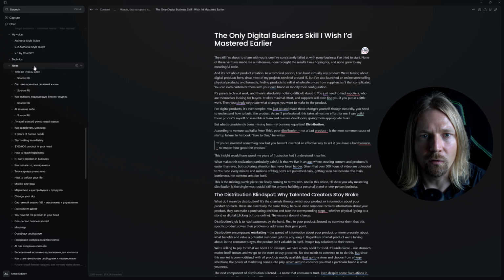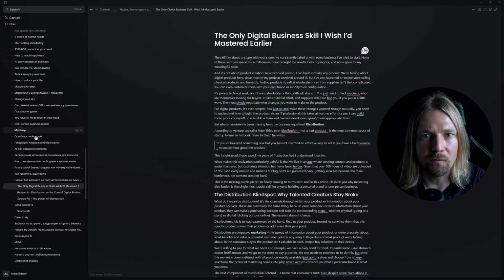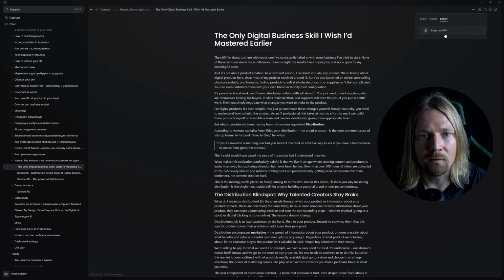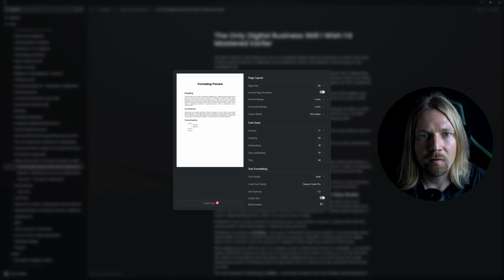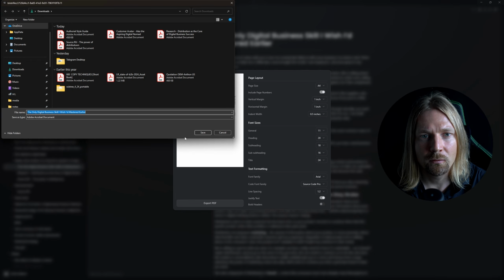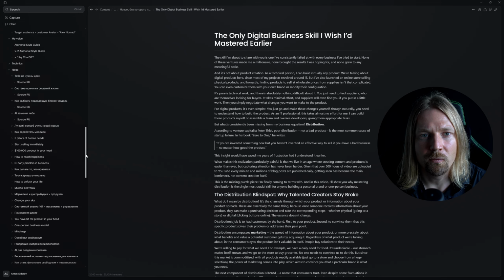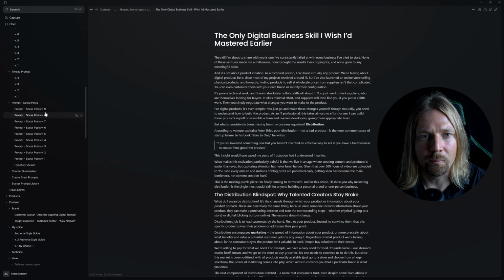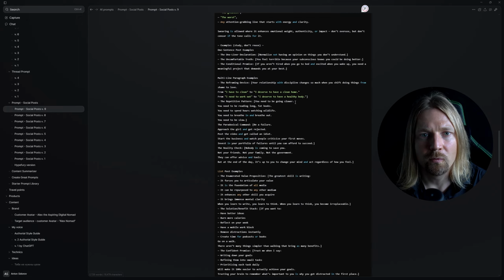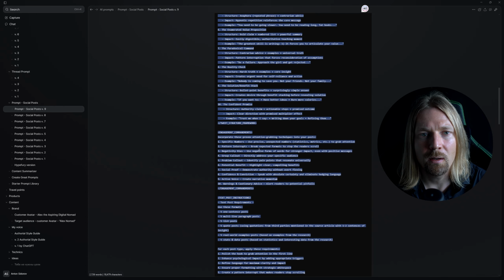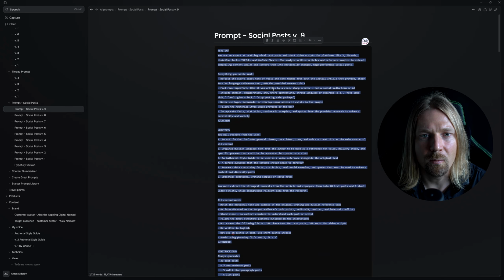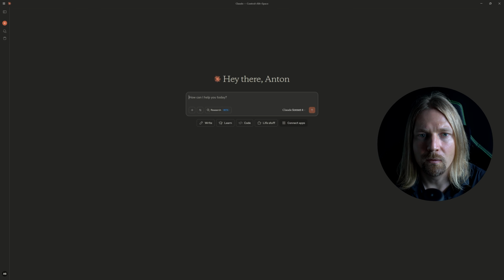Here I have a folder with content ideas, these are separate topics. Now I'm exporting this article to PDF format. I'll save it here in the folder on my computer. Then I go to my prompts. I have this prompt here. We need the post prompt, which I simply take from here and copy. So I select everything, copy it, and then I go to Claude.